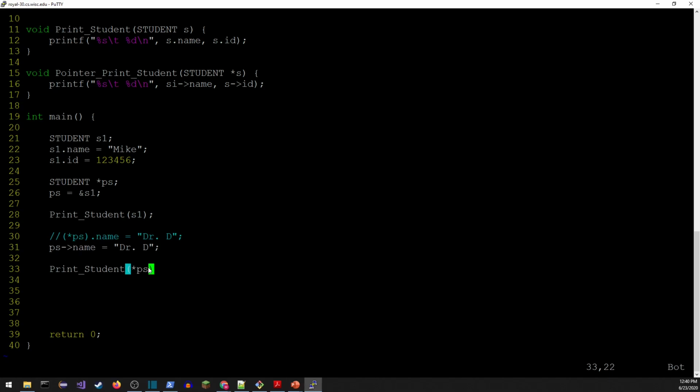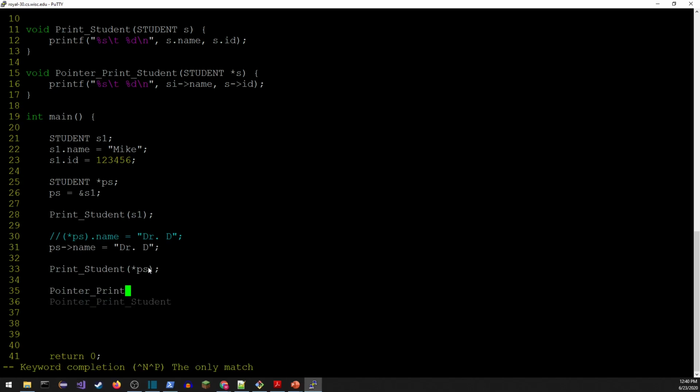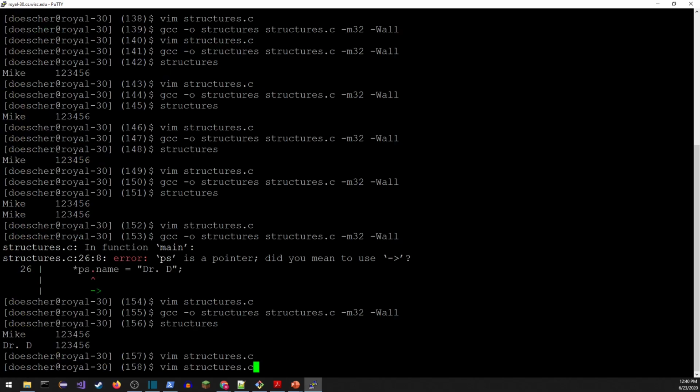Oh, I'm making a butchery of this. There we go. Okay, so I'm going to pointer print student. And then I'm just going to give it, we'll do the pointer version first, PS. And I don't need the star or anything because it's already a pointer. So let me just make sure this works.